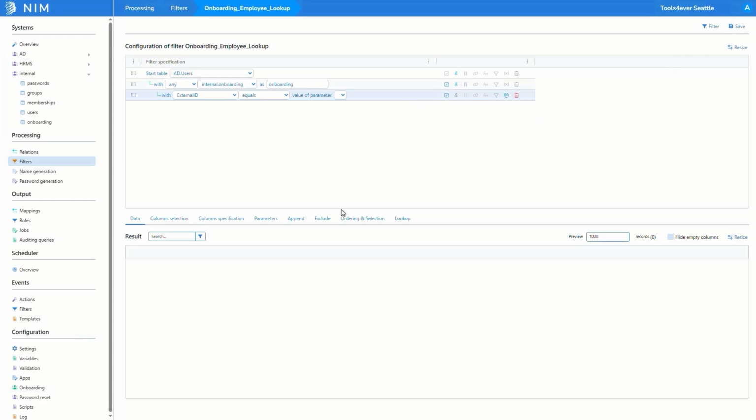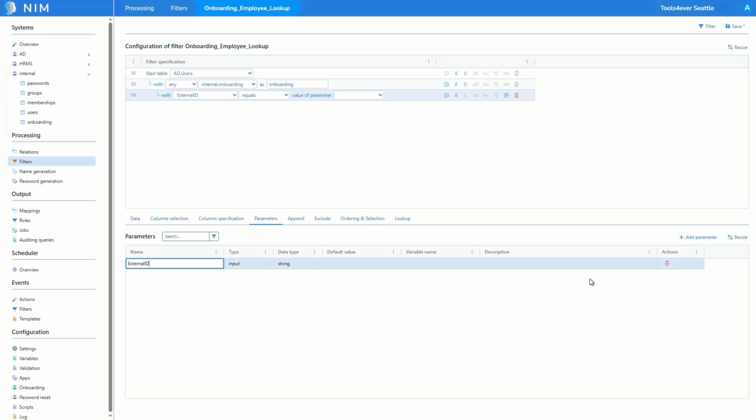You will need to add a parameter to achieve this filter configuration. Name it external ID. The type should be input, and the data type should be string.